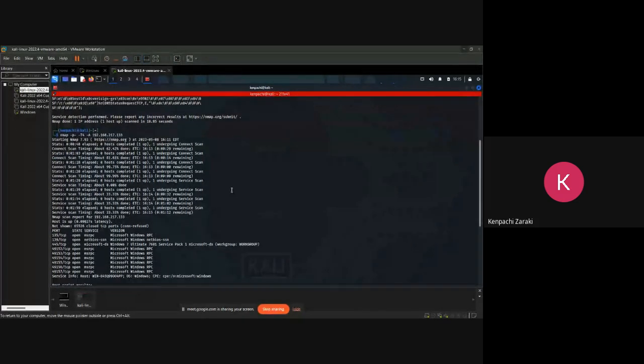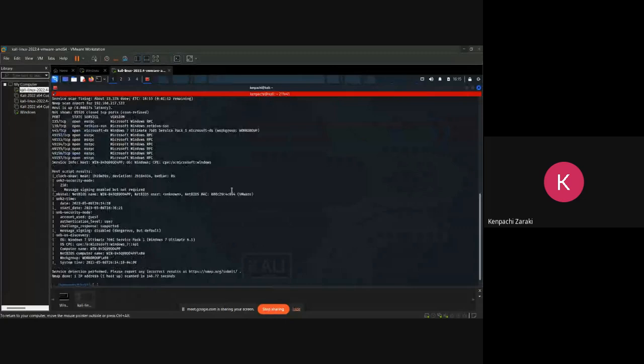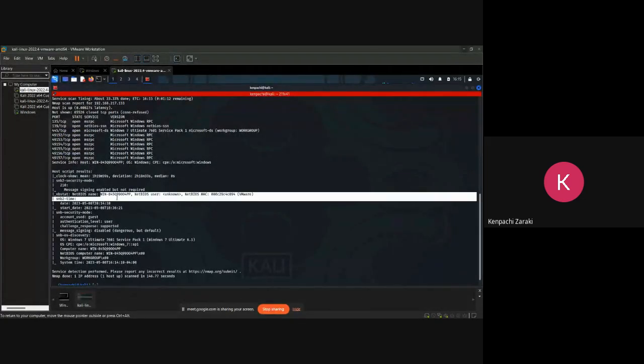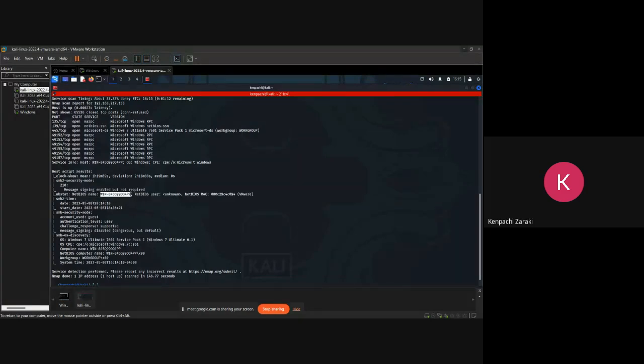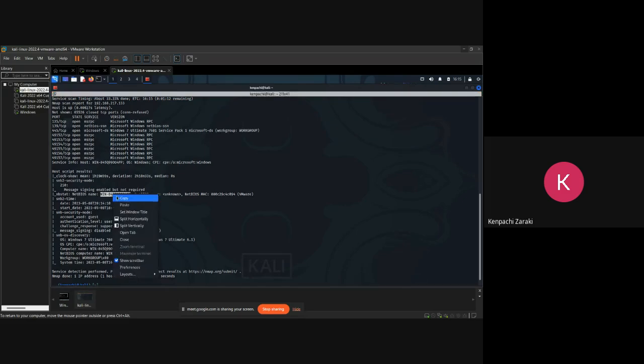Now it is telling me that this system is actually a Windows system, and it is giving me the NetBIOS name. For someone that has been in the field for some time, this is what I would do: I would copy this particular name and then go and research about it.